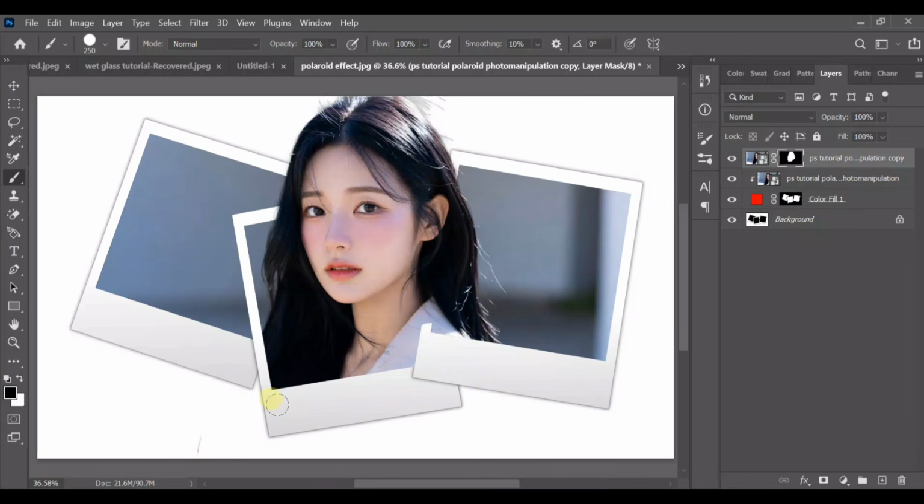And that's it. This is how you can create a Polaroid photo manipulation effect in Photoshop.